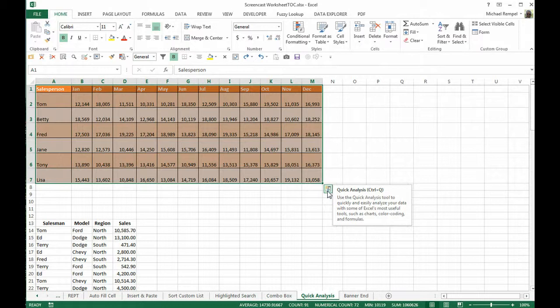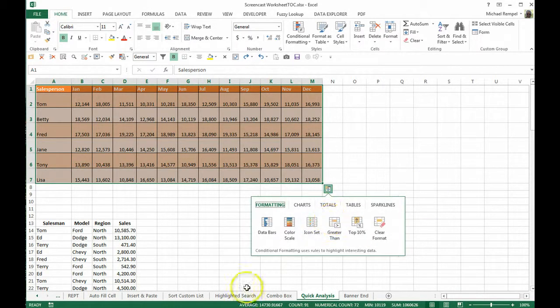Now I can click on that, or after I do my highlight I can hit Control Q, and this is what will pop up. Now you can see there are several different headings: formatting, charts, totals, tables, and sparklines. And again, we'll take a quick look at each one.